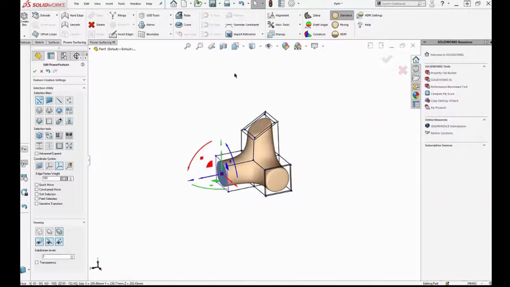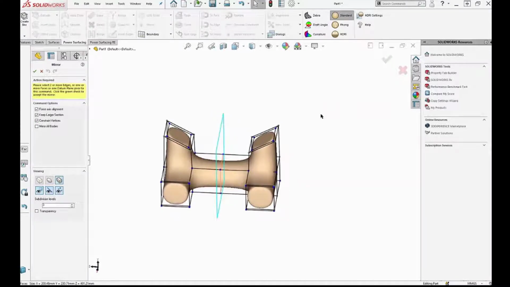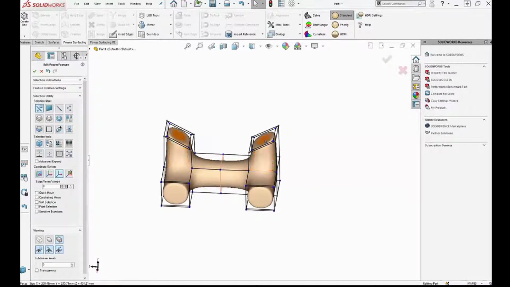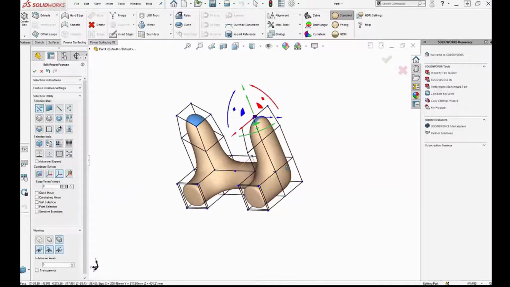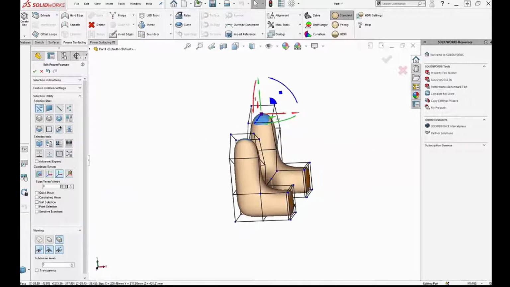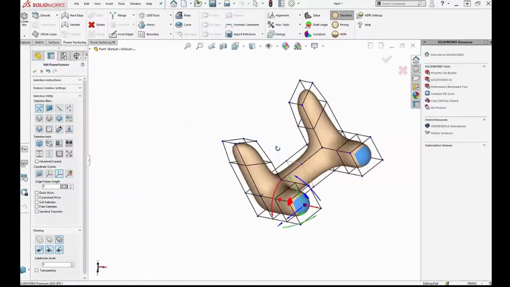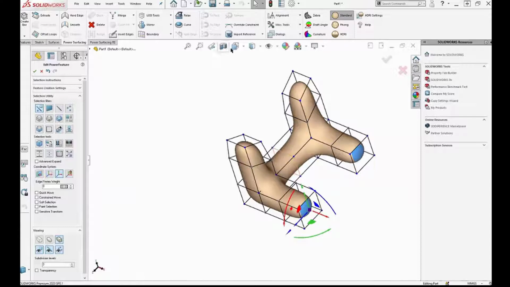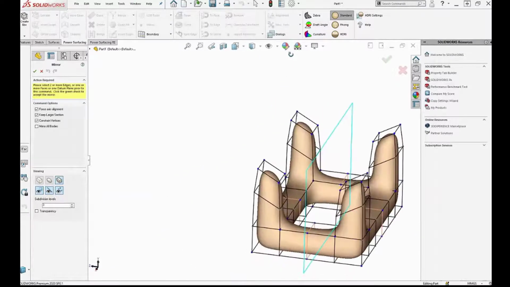Something else we can do is the mirror. So we can run symmetry on this. And we can even move this face out a little bit. We can even do multiple symmetry planes. So we can put another symmetry plane in here. And so we basically have quad symmetry.